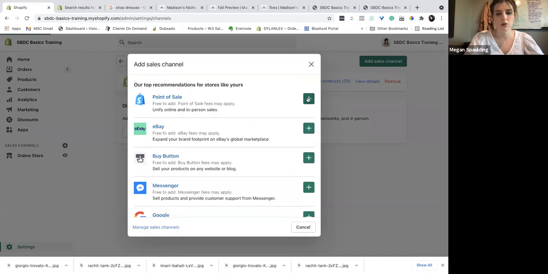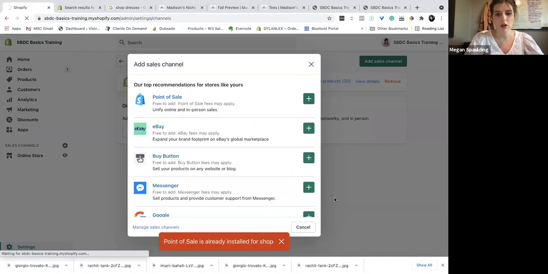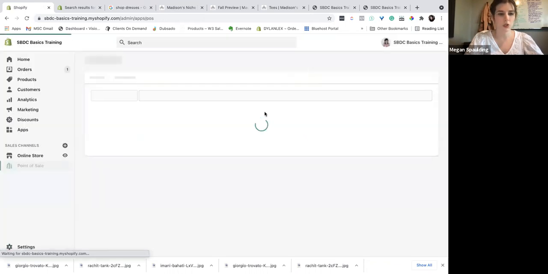Let's add the POS. So Shopify does have their own POS, which is your in-store.